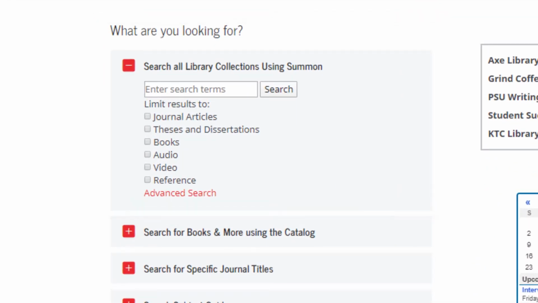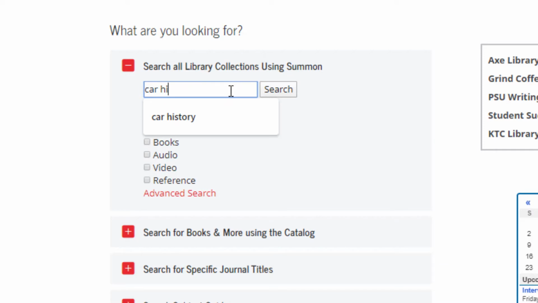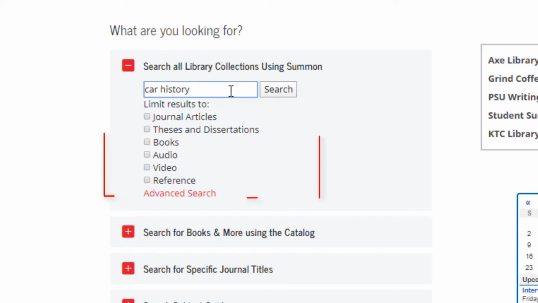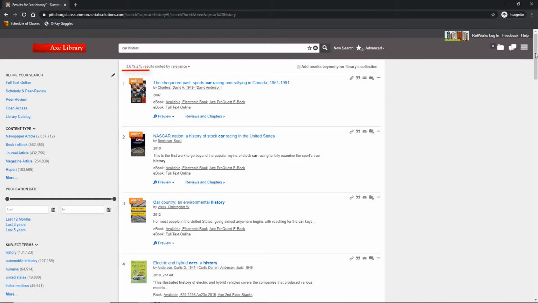From here, you can type into the search box a research topic. For this video, we're going to search car history. We can also narrow down by content type, or just hit search. The next page returns millions of results we have access to and detailed information on each.